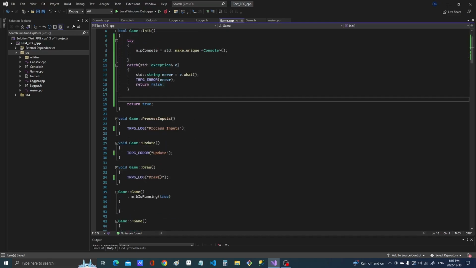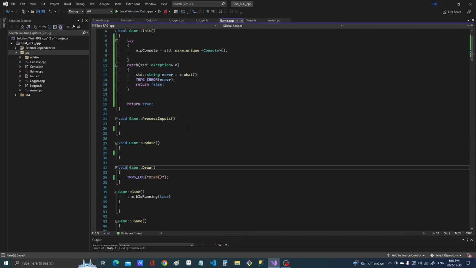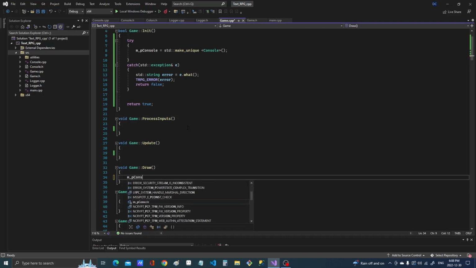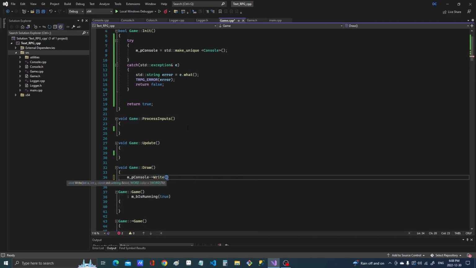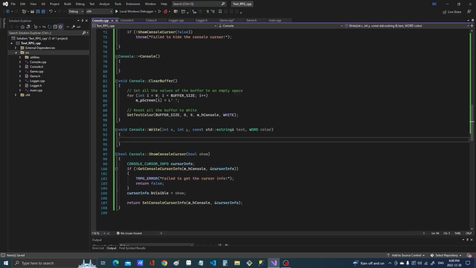So if it returns true, let's get rid of all of this, and let's just see if we can write to the console. So during draw, let's go m p console. Right, and we didn't finish the write function. So let's finish this. Since we didn't finish the write, we're gonna have to do that now.